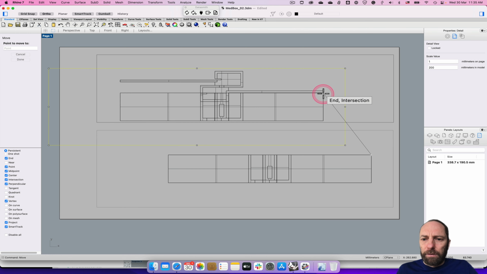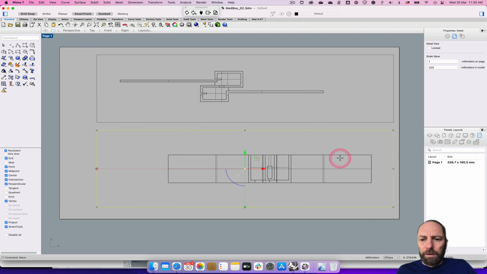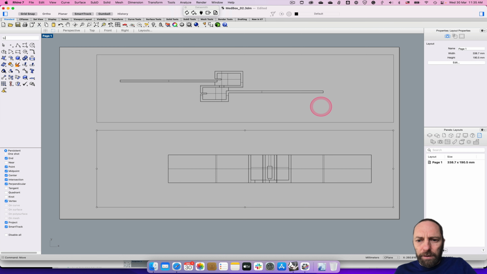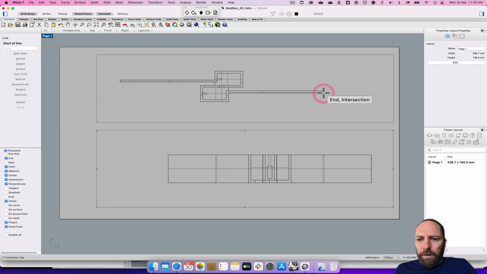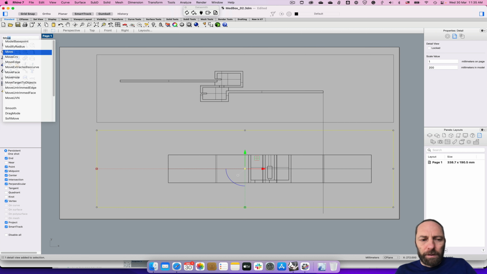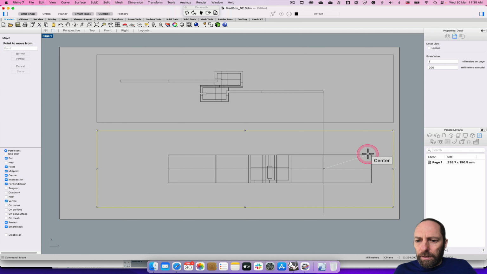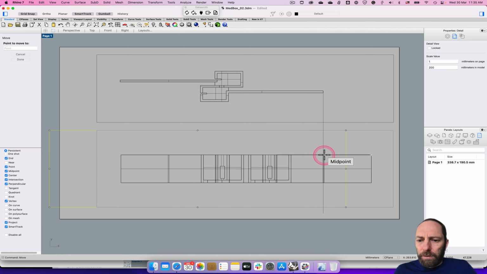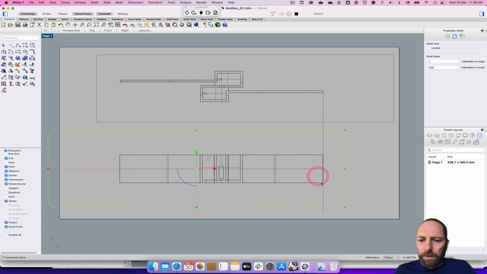Actually, sometimes it doesn't work, so I'm just going to draw a line. Escape all that, line, draw a line from there, and move that over. So I'm going to select that box there, move, enter, select that point, hold down shift, and then I can move it to there. So now those two are in line.